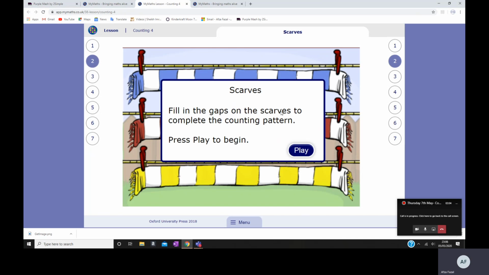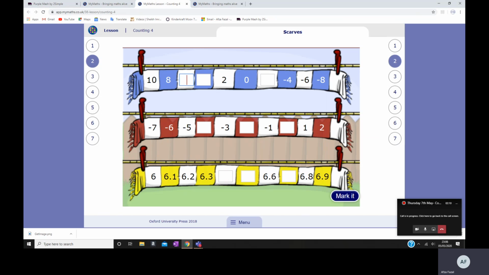Then the next one is scarves. Fill in the gaps on the scarves to complete the counting pattern. Press play to begin. So this is, for example, what a number line would look like. So that's what you do there. So I've got 10, 8, something, something, 2, 0. Something, -4, -6, -8. So here I'm going to put a 6 and a 4.